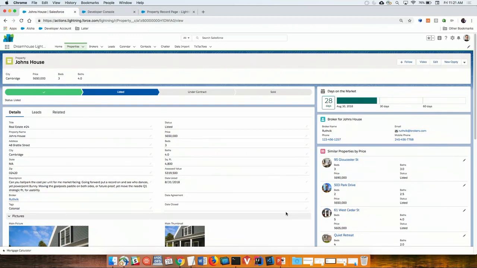For the first demo, we are going to be using our Properties Dreamhouse app. For that, we have a property custom object, and each record of this custom object represents a property that's on the market. Now, this is the record home for the property record. As you see, this is a typical Lightning page.